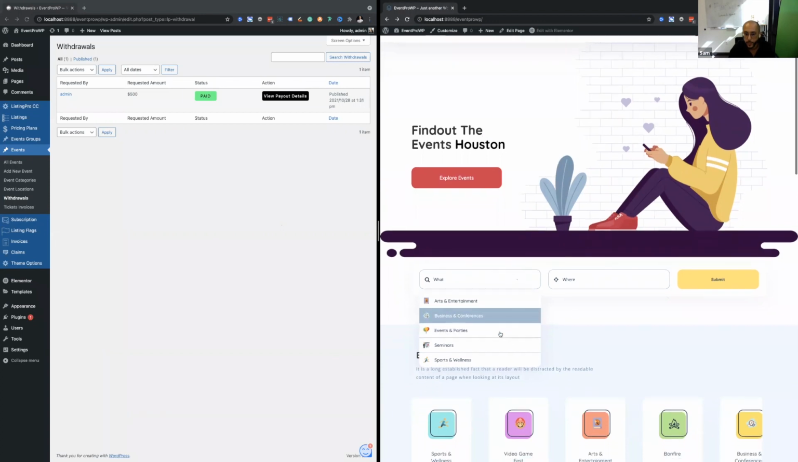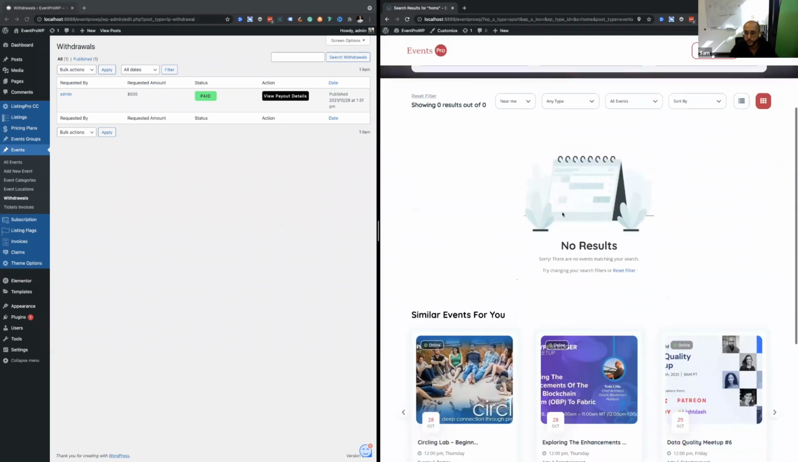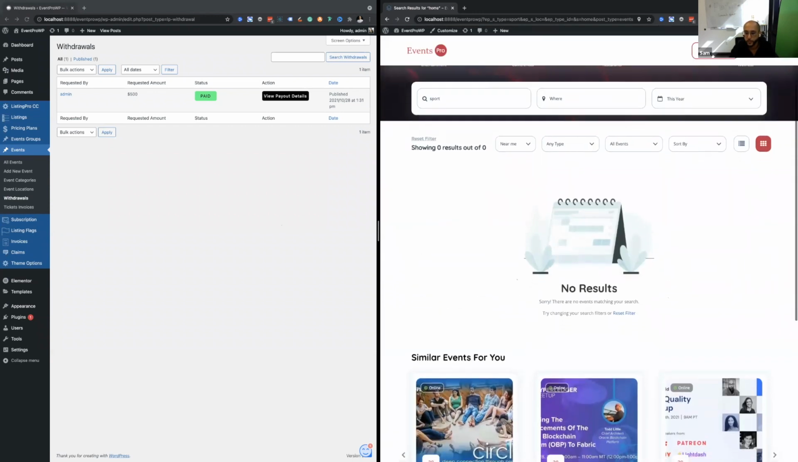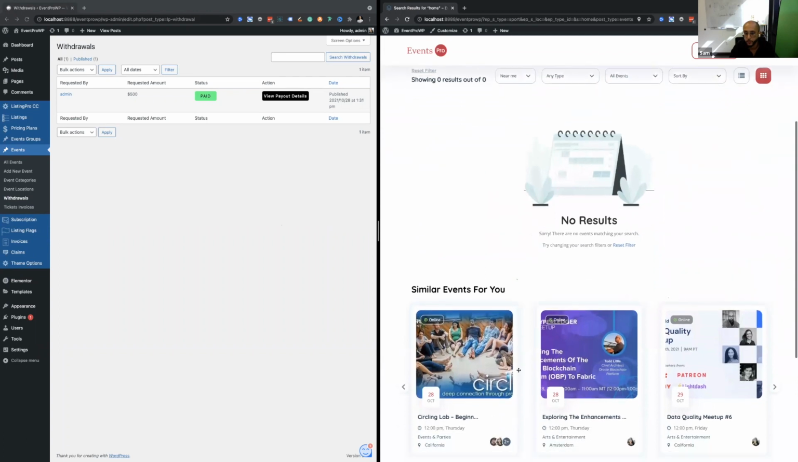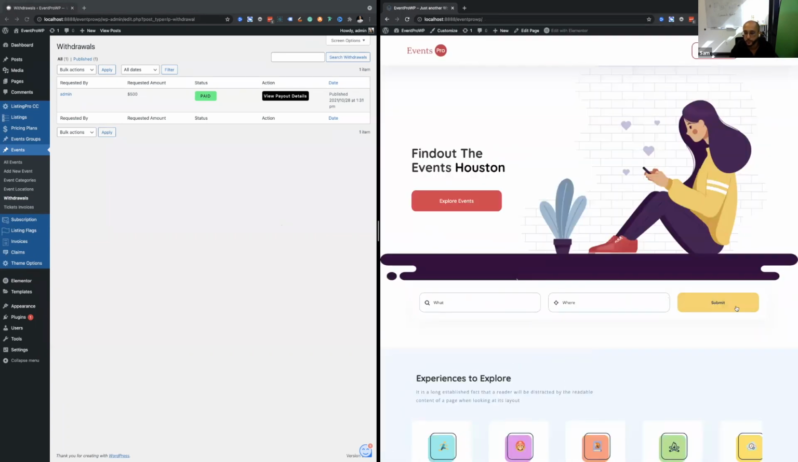So here basically it's simple, what and where. If I were to type in, let's say, boxing, I can find the event in the search here, live search, or else I'll just say sports, or I'll just hit enter. If there are no search results, it won't show, and then it will show me some similar events. What I'll do is I'll go back here. I'm just going to skip that.